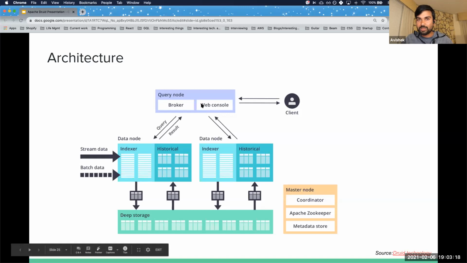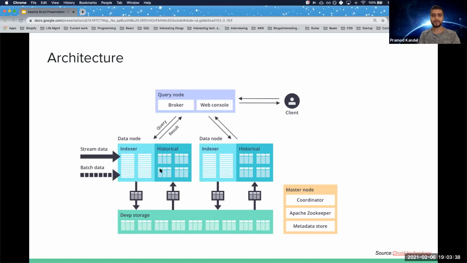In our particular use case at Shopify, at least the project that I'm working on, our streaming workload is a lot higher than our query workload. So we actually have much beefier middle managers and historicals, while our query node is just 3 or 4 hosts. That's one of the advantages of having a distributed system: you can scale them in different ways depending on your workload.